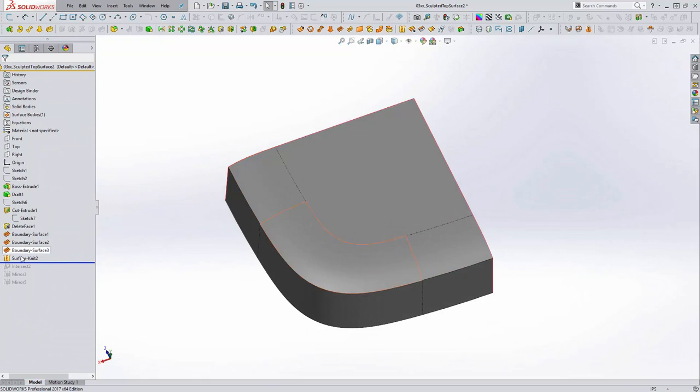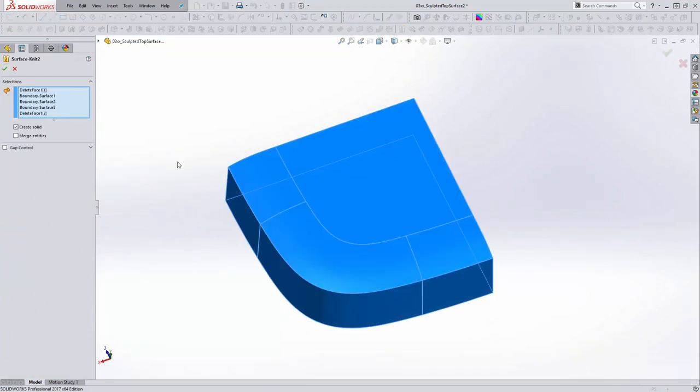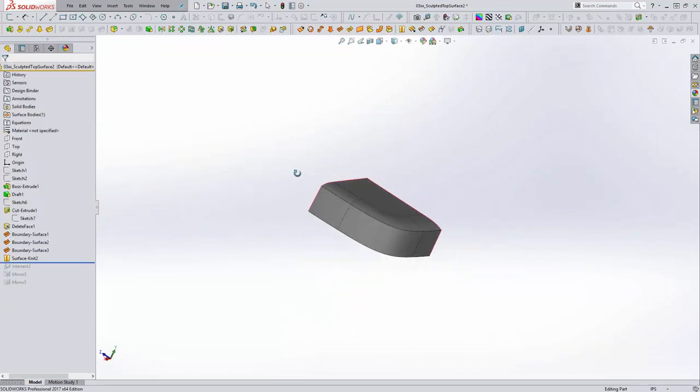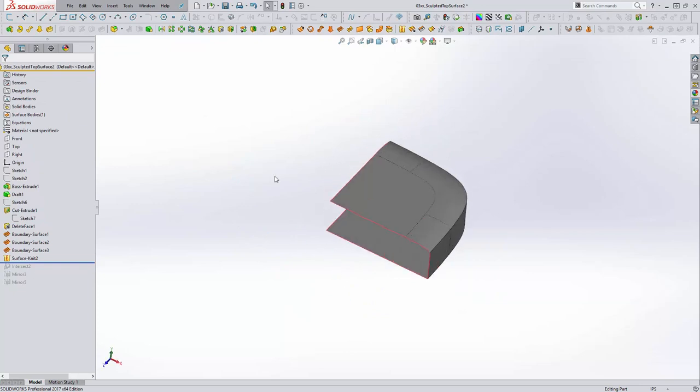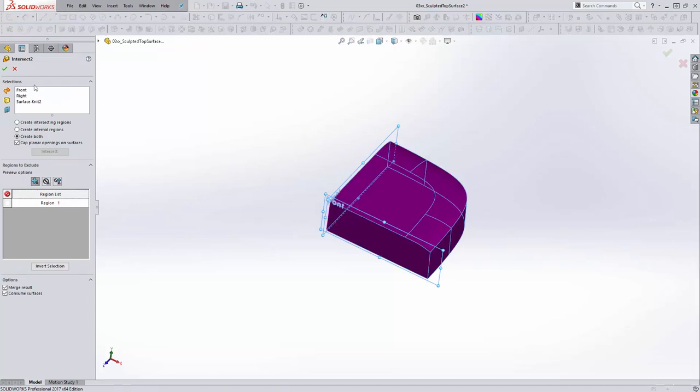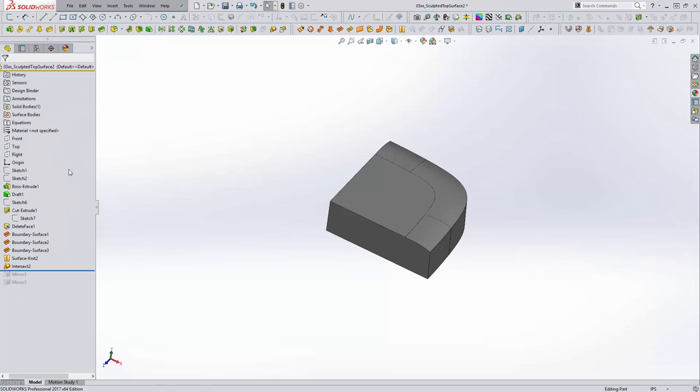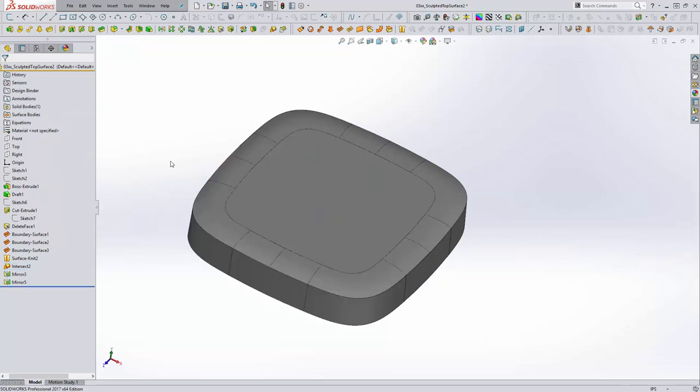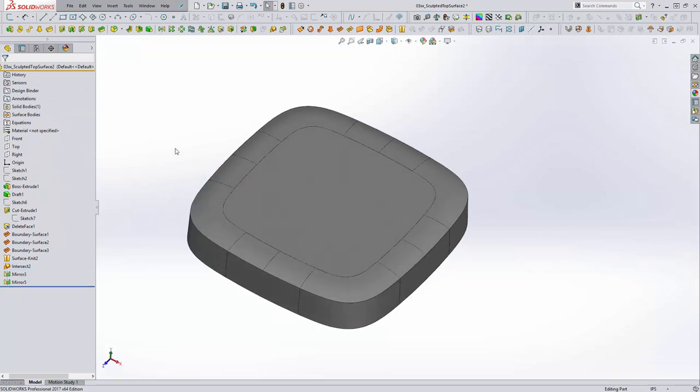The rest of the process is exactly the same as the last example. Surface knit to put everything into the model. Rotating the view, we can see that we have two open faces here and we need to solidify the surface shape. We'll do that by using the intersect tool with the front and the right planes, cap planar openings on surfaces, and we'll follow up with the mirror command, mirroring the body and not the features to generate the entire part.